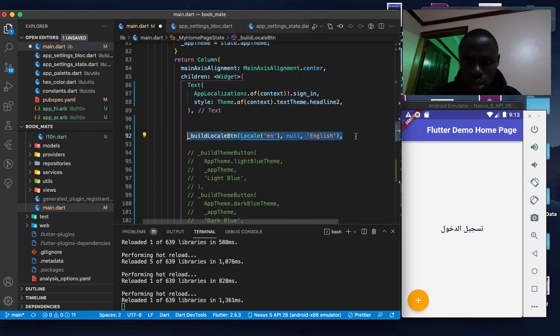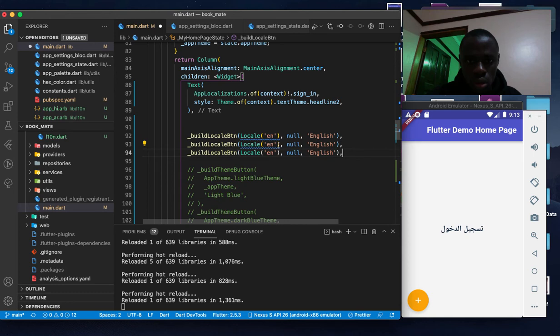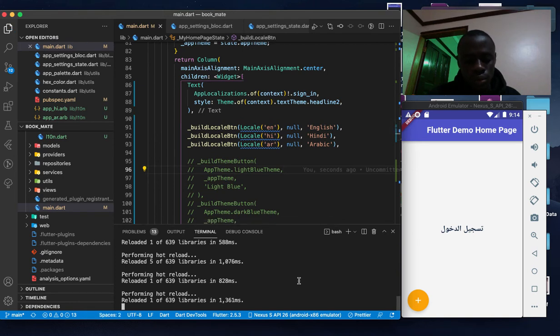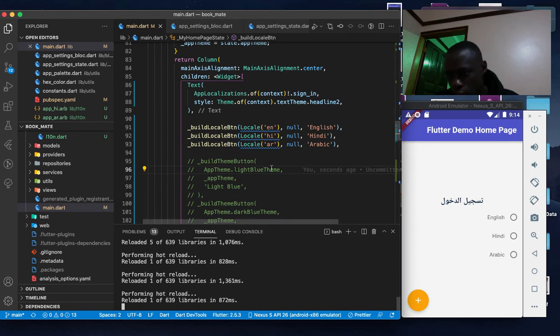Duplicate this. We are going to have the one for Hindi, HI, and this is going to be Hindi. The one for Arabic, that is AR, and this is Arabic. Okay, refresh. Yeah, we now have the radio buttons.